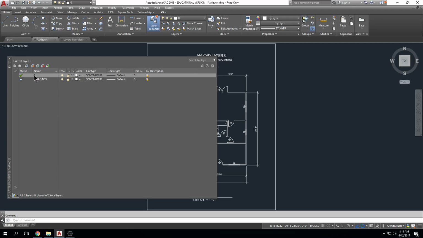First thing, I'll just do a quick overview here. Layer 0, we don't want to draw on layer 0 or Defpoints. Those are two default layers that are generated in our AutoCAD system, and they have specific purposes. Defpoints is used with dimensions, when we create dimensions, and layer 0 is used when we create blocks. Okay, so they both have special definitions, and you don't really want to use them for everyday drawing.